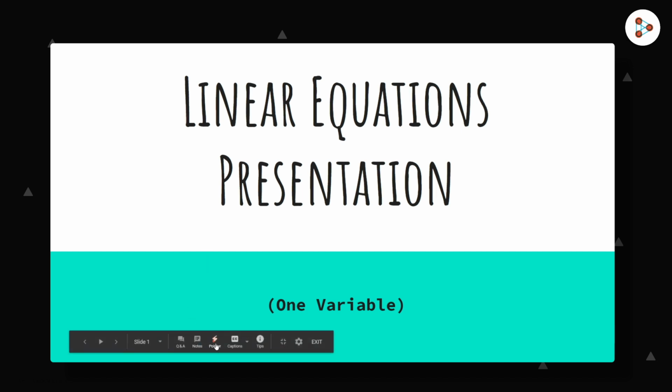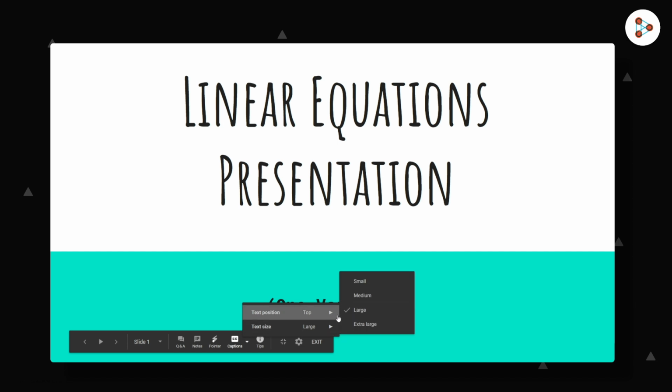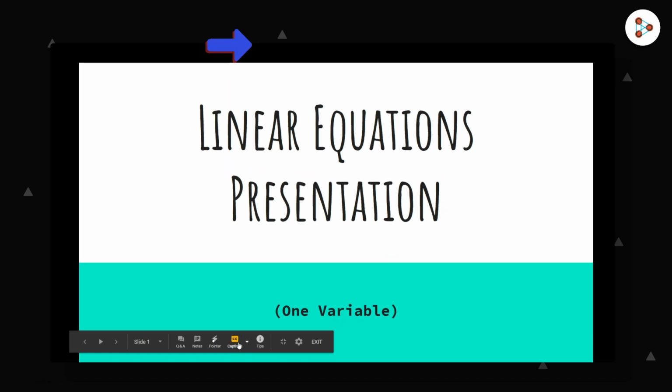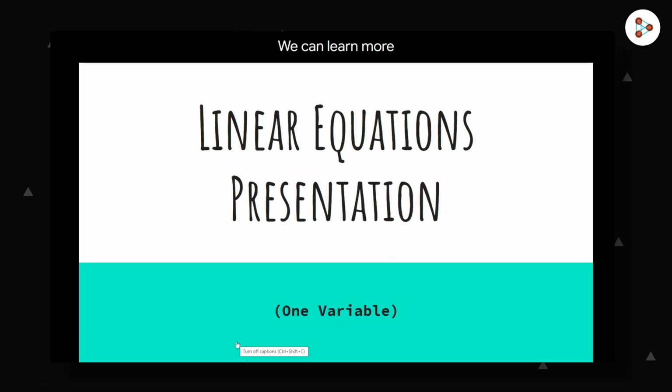You also have the feature to add captions when you're presenting your slides. Let's try this out for fun. We can position the text at the top and select the size as large. Now let me start talking. We can learn more about this concept using animation.